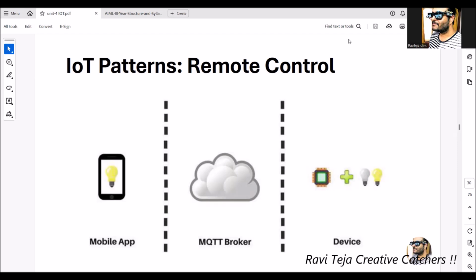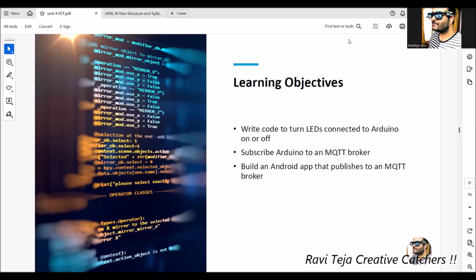Okay. Now coming to the learning objectives, there are a few things we need to consider for developing this project. We need to write the Arduino code in order to turn the lights on and off. Next, we need to subscribe the Arduino using an MQTT broker, such that whatever commands you get from the mobile app, based on that, the Arduino takes the signal and makes the lights go on and off like a home automation system.